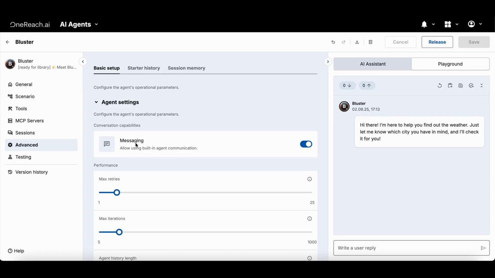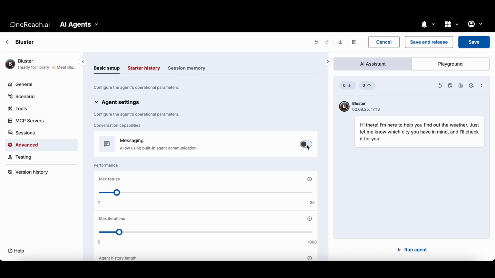You can configure messaging, enable or disable built-in communication. With messaging on, the agent talks directly to the user. Turn it off if you're building a logic-only system.